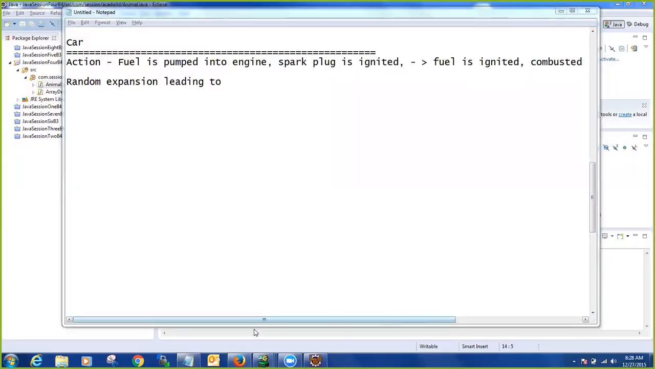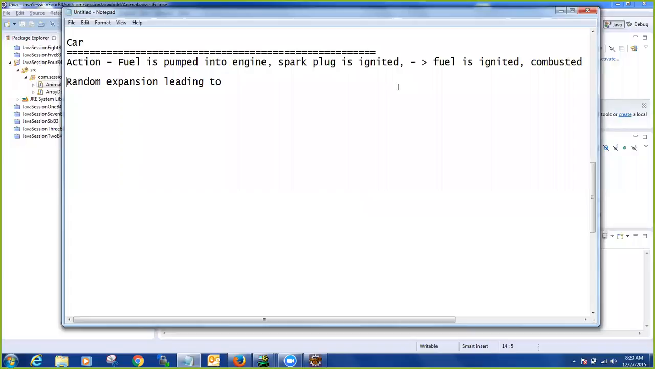Can you please go on mute? I can hear a lot of noise. Okay, and the expansion leads to movement of the piston, and this motion is transferred to linear motion, leading the car to drive on the road.